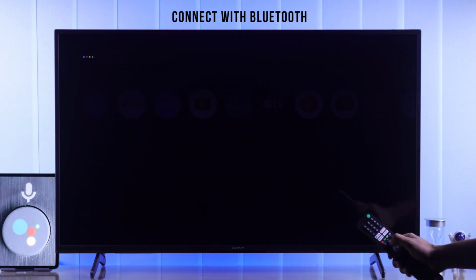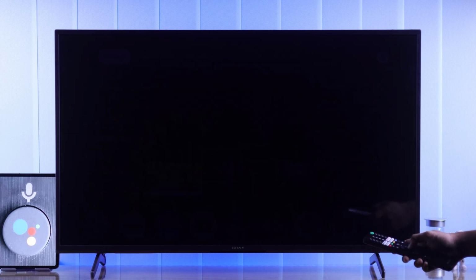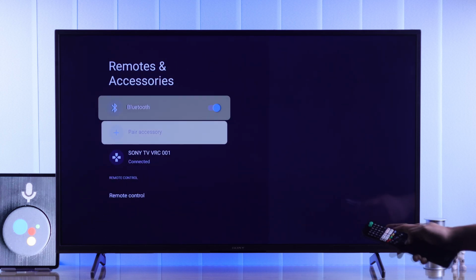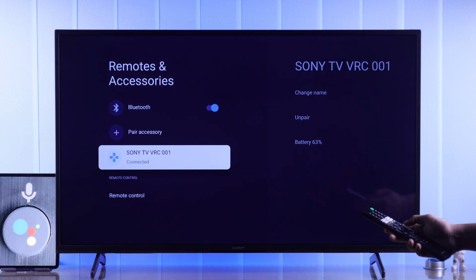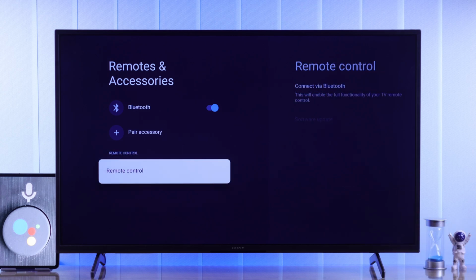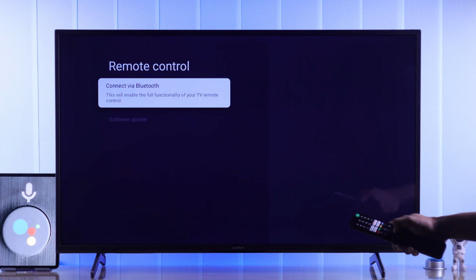First, you need to make sure that your remote is paired via Bluetooth to your TV. You can check that by going to All Settings, then Remotes and Accessories. And here, if you see Sony TV VRC is already connected, then it means your remote is already paired. But if you don't see it here, then you can go to Remote Controls and select Connect via Bluetooth.